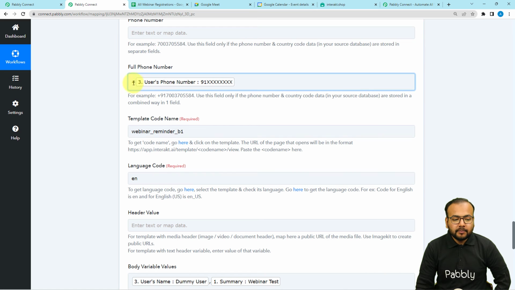And I have manually put the plus sign here because you have to place the phone number in this format, with a plus sign and the country code. So we do have a country code and the number, and I have applied the plus sign manually.